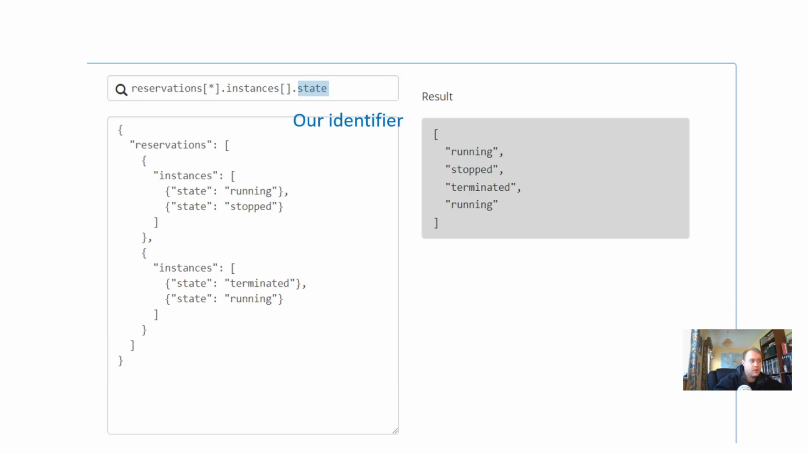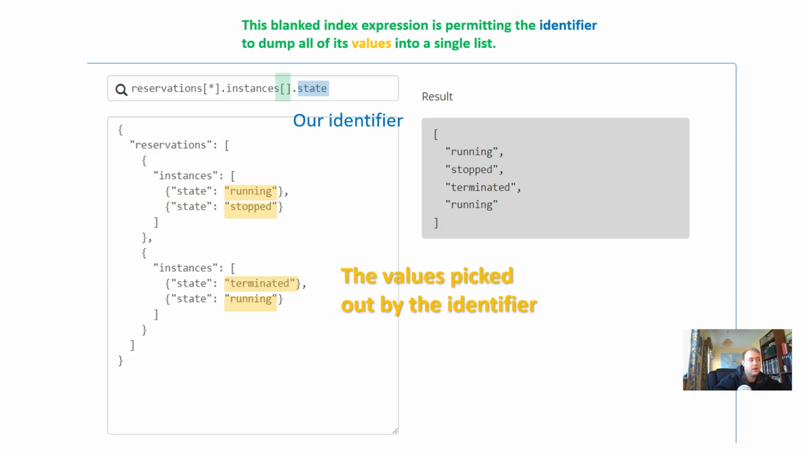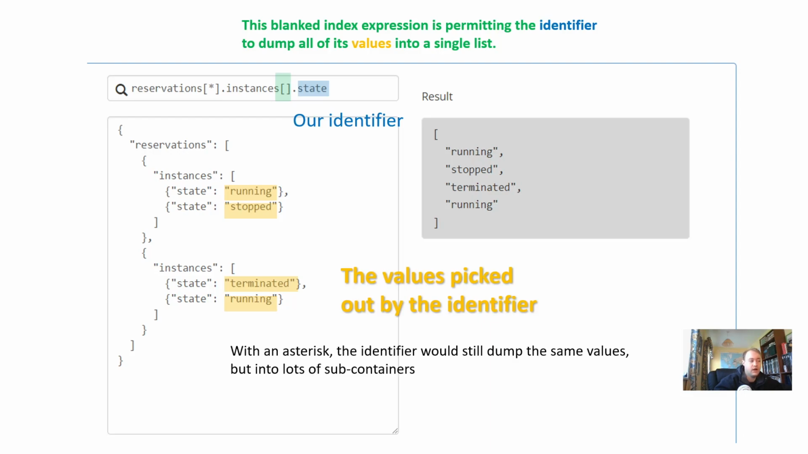So there's our identifier, state, just to go back to the reservations example. There are our states, which are a part of lists, and they're the values running, stopped, and terminated and running are picked out by that identifier. So this blank index expression is permitting that identifier to dump all of its values into a single list. With an asterisk, the identifier would still dump all of the same values, but into lots of subcontainers, based on the blank object the values are extracted from.